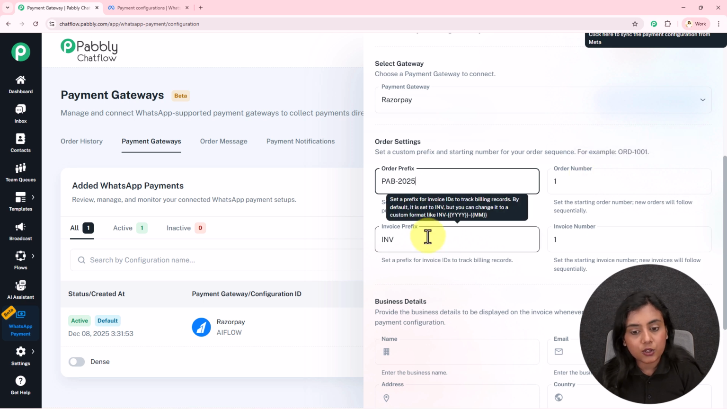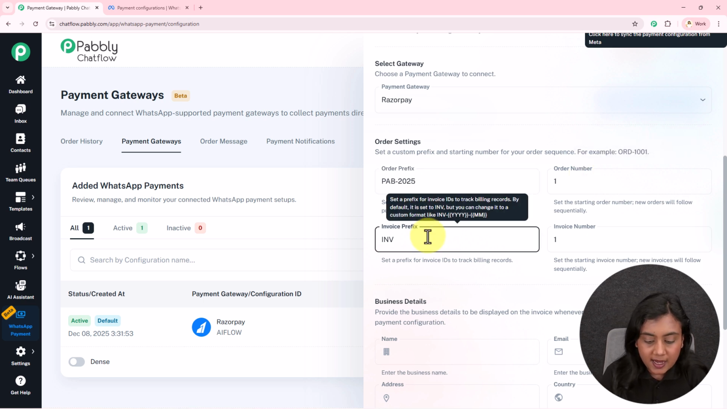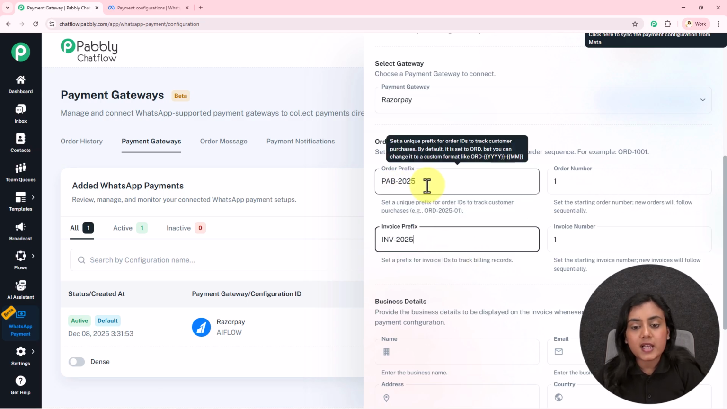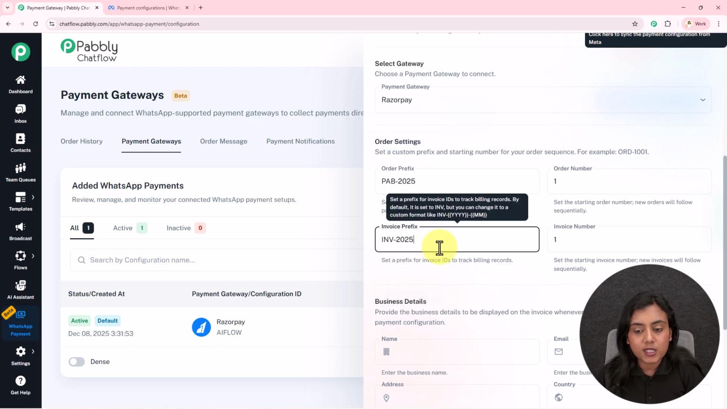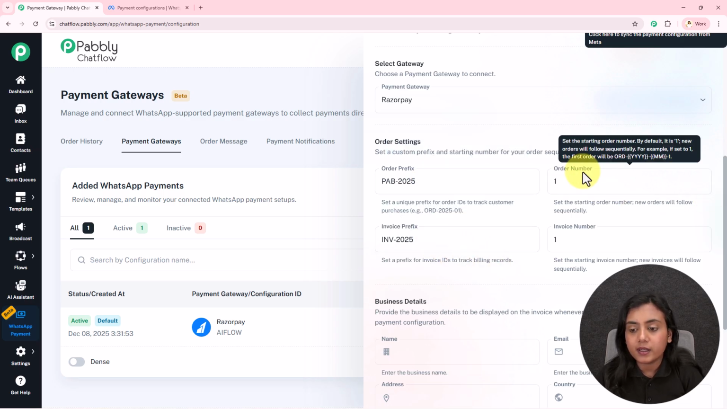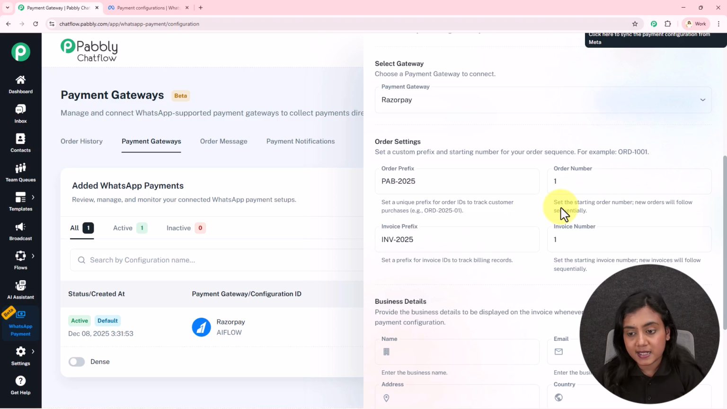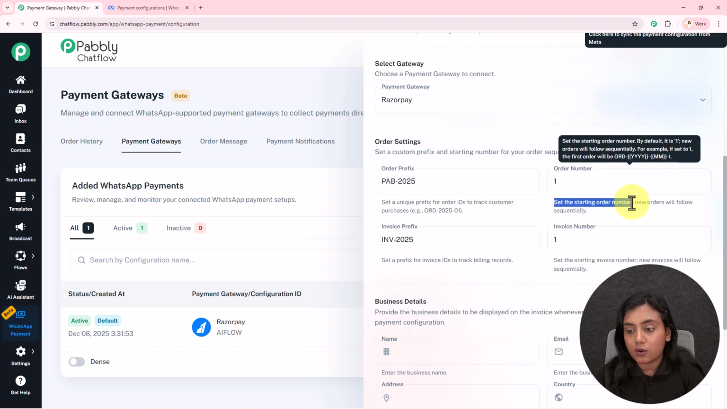Okay. So you can enter the invoice also. I'm going to write INV 2025. So these are the prefix of my order number as well as my invoice. Okay. So as I've set up the order prefix and the invoice prefix, now we have to enter the order number and invoice number. It states set the starting order number. New order will follow up sequentially.